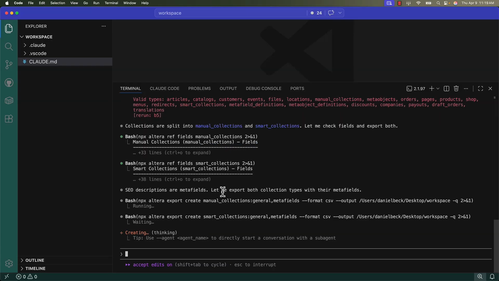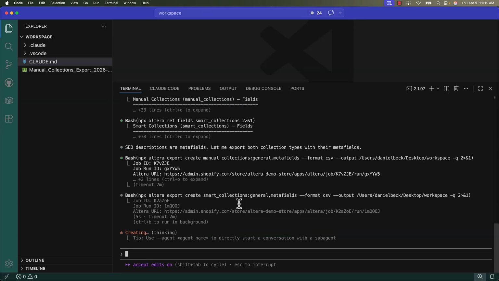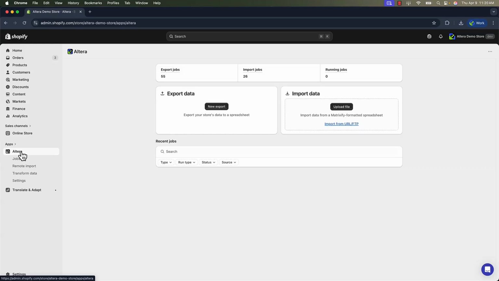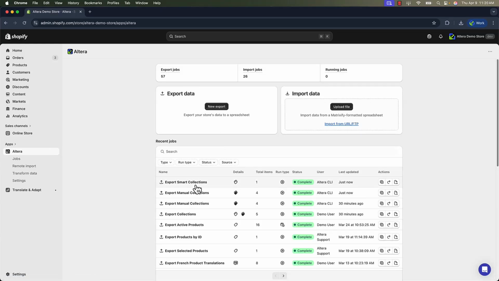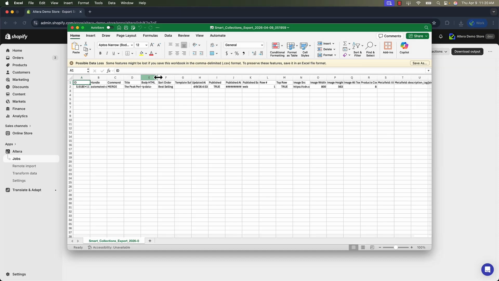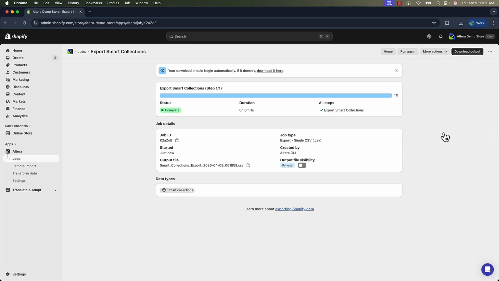identifies that these are meta fields, and now we'll just give it a few seconds as it exports both of these. One thing, while it's creating these exports, we can also view those in the app. So if we go over to the Altera app, and we see that we have an export of the smart collections just now, and we can also download that output ourselves if we want to, and we'll see the file here in the Altera Matrixify format with our meta fields here at the end. Let's go back to Claude now.